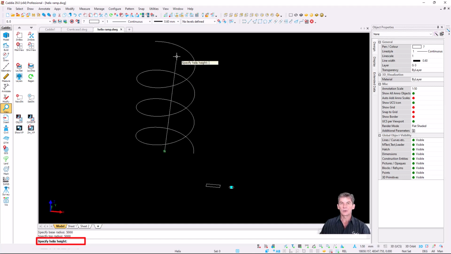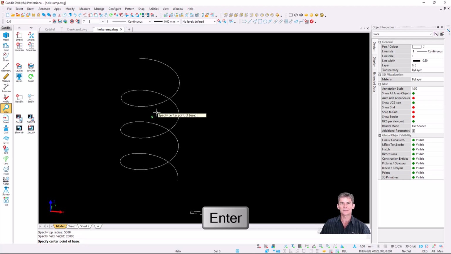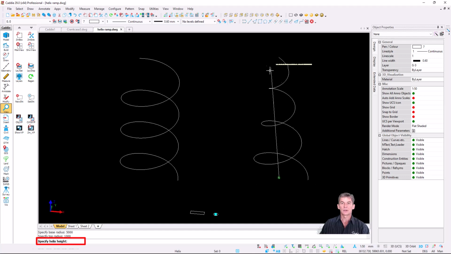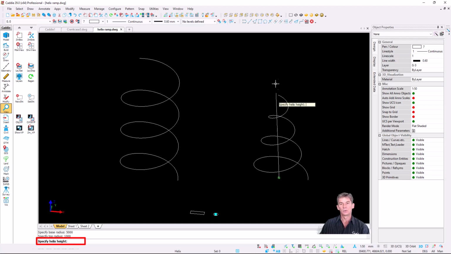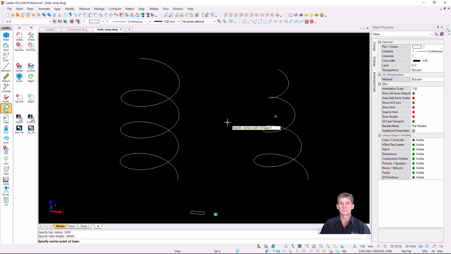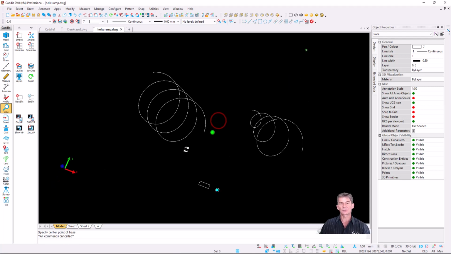As you can see, now I can drag it manually, or I can give it a height, and I'm going to say 20,000 and press enter. So that's the first profile. Then I'm going to press spacebar and indicate the base point. I'm going to give it a base radius of 5000 as well, but my top radius I'm going to make 1000. Again I can drag it manually, or we can be specific, and I'm going to make it the same height, 20,000. So there are the two helixes that we've created.